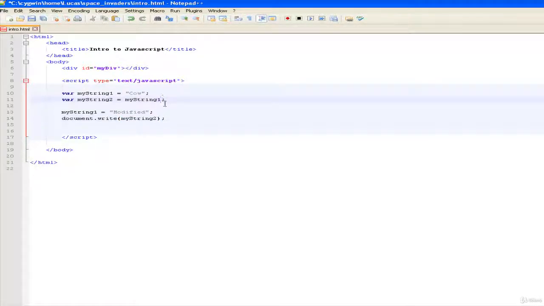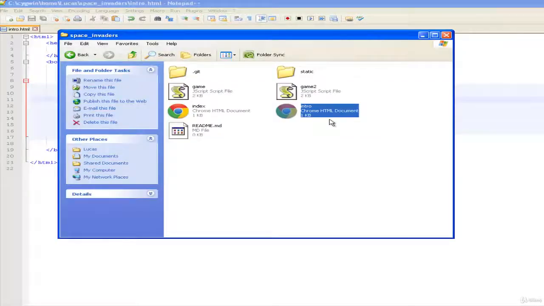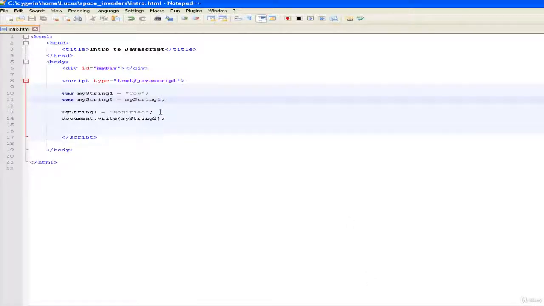Actually, there's a mistake right here. It should be my string 1. And there we have it. It printed out cow. So notice that my string 2 did not change despite having modified my string 1, which it was assigned to at the beginning. This tells us that a new string was created with this execution, and my string was not simply pointed to this string.